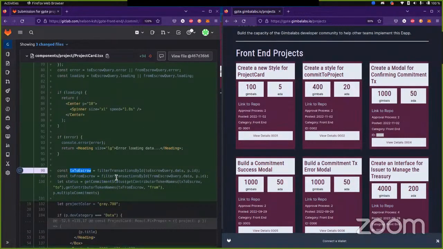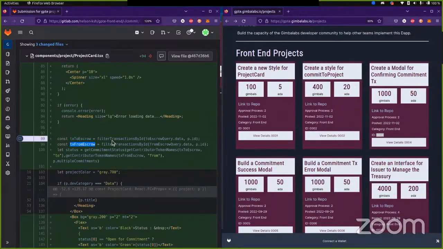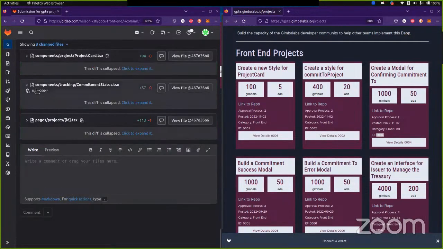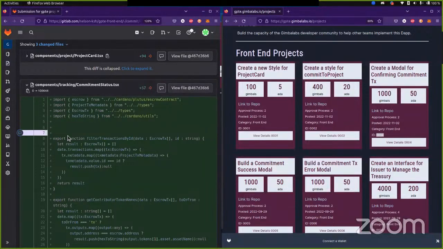So this is the same thing. This one is the transactions coming into the escrow specific to the project. These are the transactions coming out of the escrow specific to the project. The same function, right? And then we can go ahead with the next function.